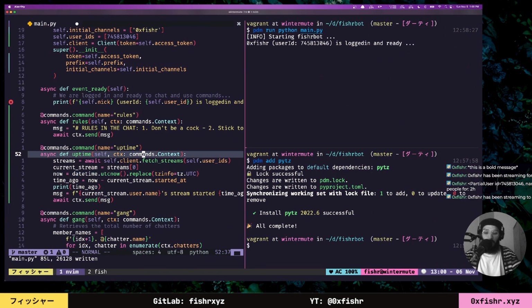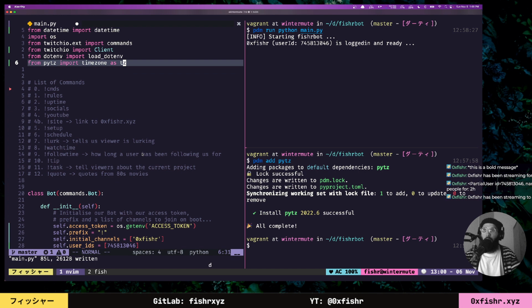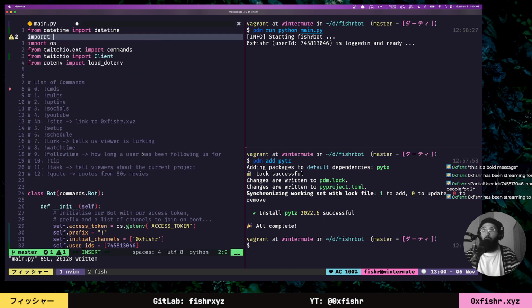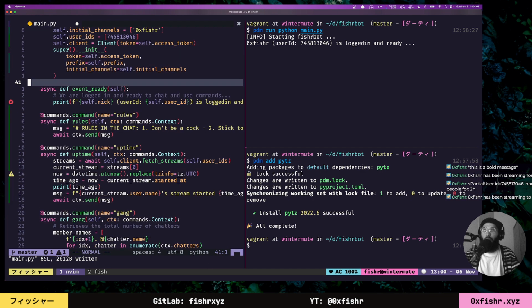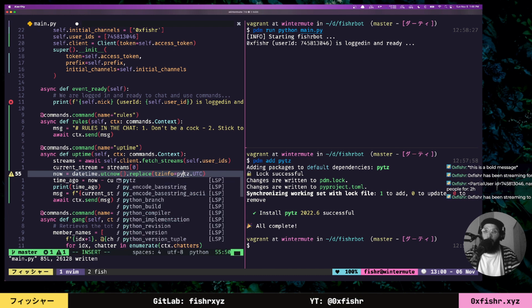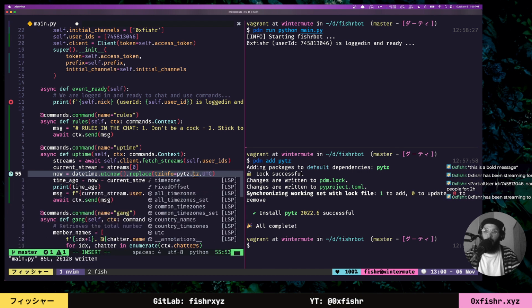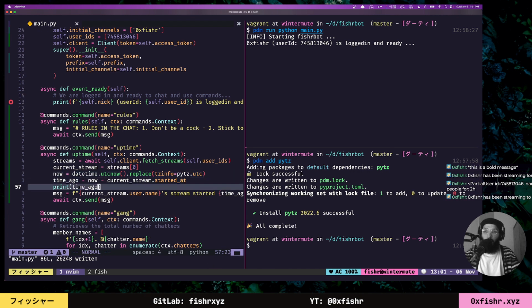Oh, we don't have to do this. We can just do import pytz. Yeah, just like this. And here we can do pytz.utc. Right. So hopefully this works. Right. So let's go back. Let's do uptime.